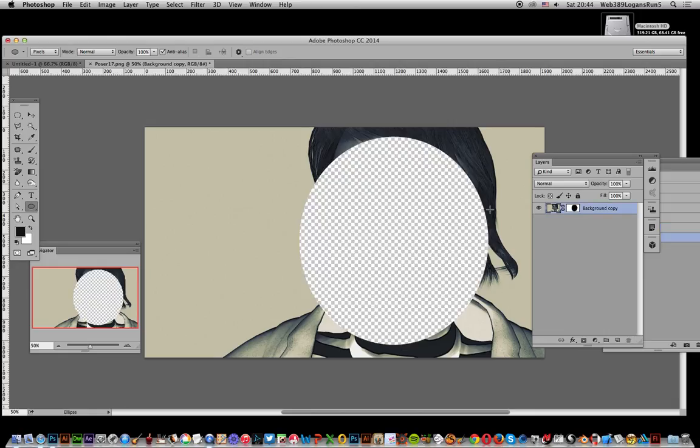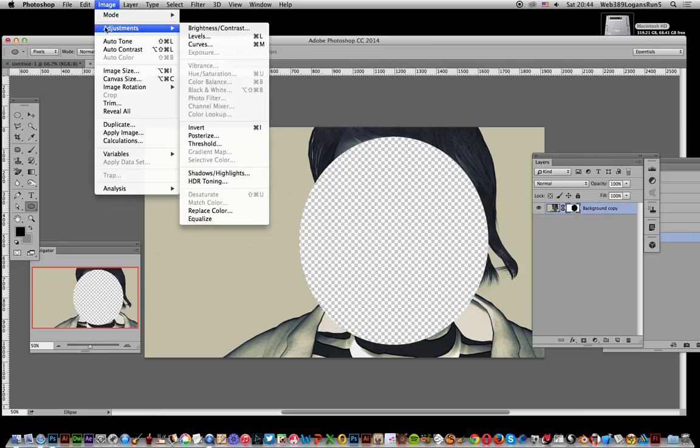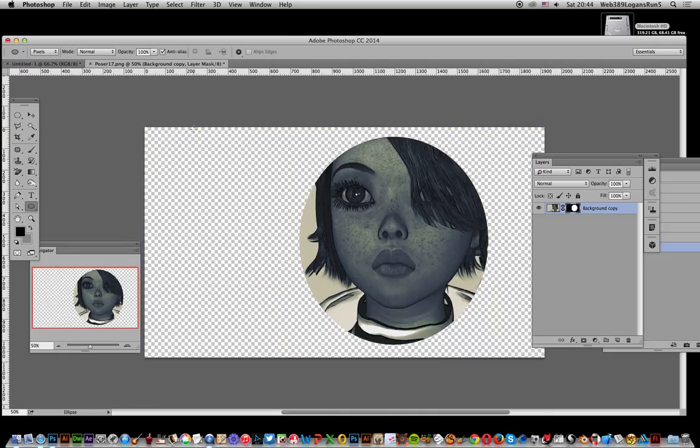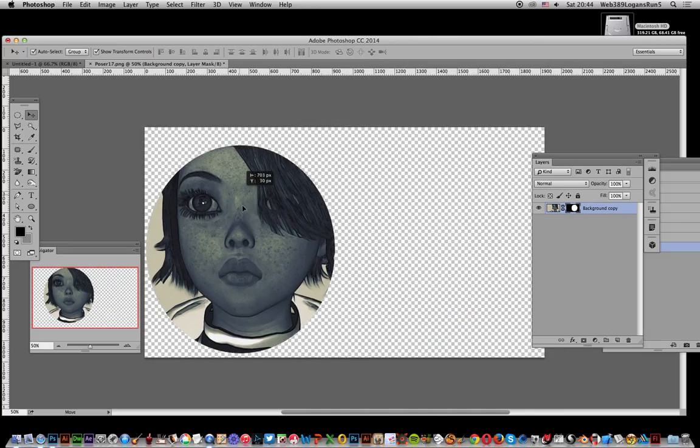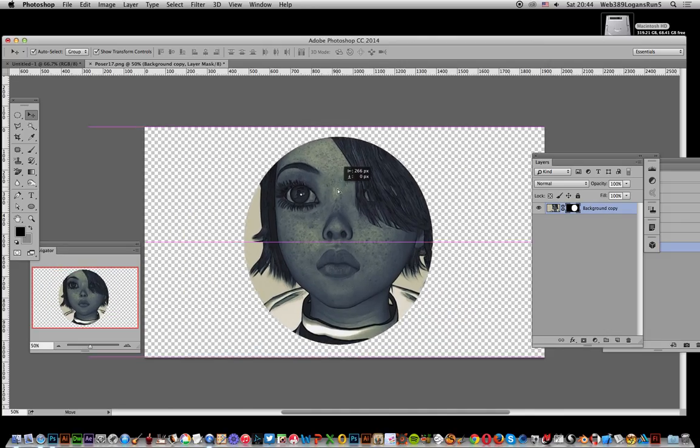Right, so now you've got maybe not exactly what you wanted. You've lost the bit you want to actually crop. Now what you can do, just go back to that again and go to Image, Adjustments and Invert. And there you've got the actual cropped image. Now what you can do then, of course, is just move it around. So you just move that.